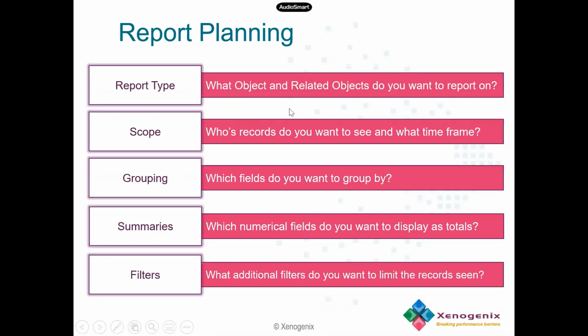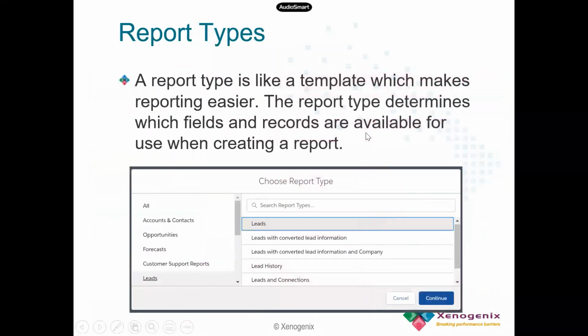So one of the key things to know, and as I just mentioned, is what a report type is. It's basically a template that makes your reporting easier, but it determines which fields and records are available when you are creating your report.